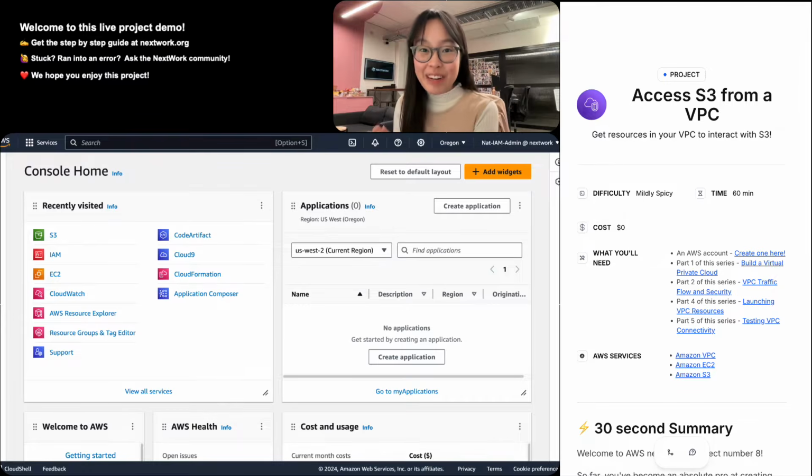This is project number 8, and today's topic is all about accessing S3 from a VPC. Whoa, you might be thinking, ooh, this is a different kind of topic. And it really is. So far in our networking series, we've been building a lot on our knowledge about creating multiple VPCs, and we are even monitoring it. We're even doing things like VPC peering.